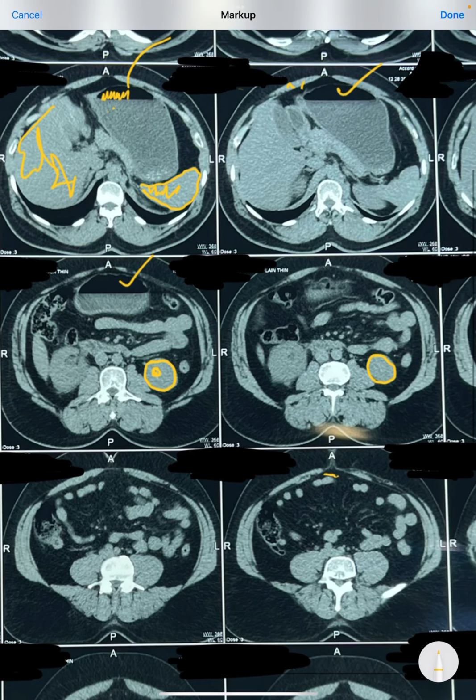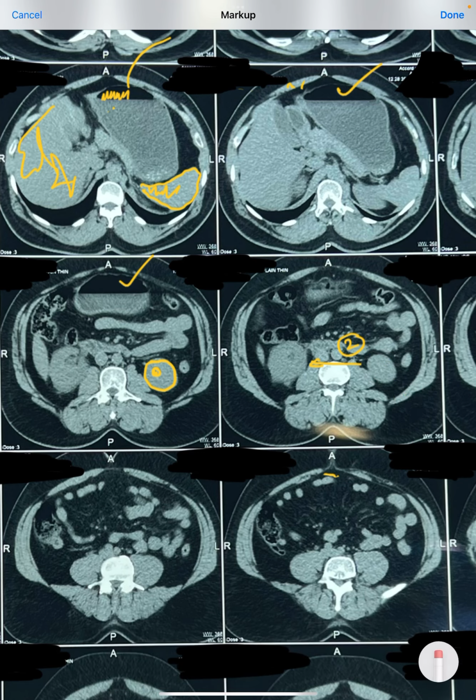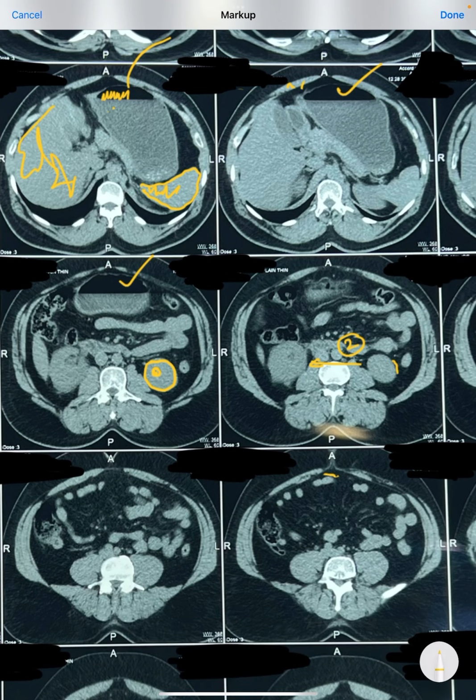Now you compare this left kidney with the right kidney. See, the right kidney looks much bigger. It looks around two times the size of the kidney, and the margins are not very crystal clear compared to the left kidney. See the left kidney, the margins are so smooth. You can see very small, very smooth margins. But here, the margin is all blurry.